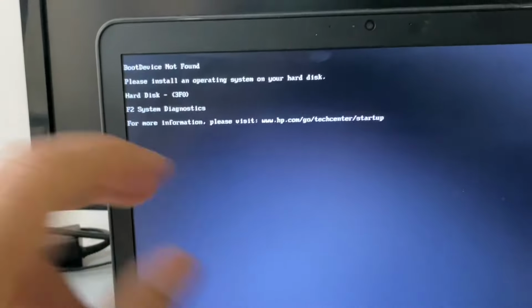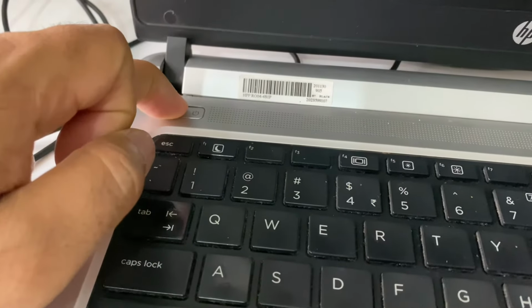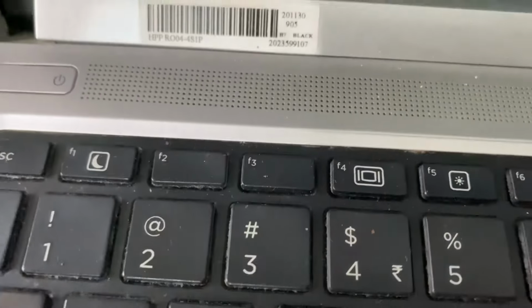If you are facing this error, first shut down your laptop: press and hold the power key and shut it down. Now run the hardware scan. This will help you check for a hardware issue. To run the hardware scan on an HP laptop, you can use the F2 key to open the diagnose mode. I will show you how to do it.